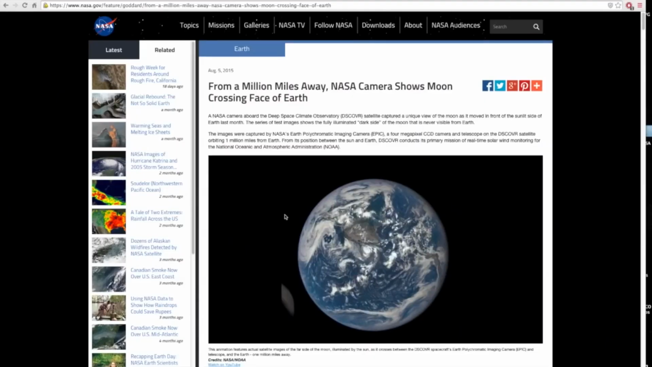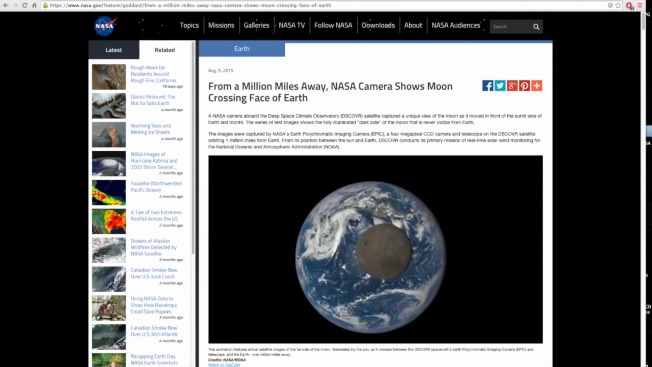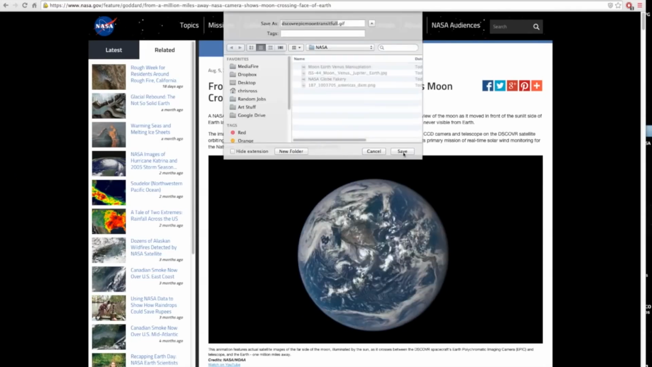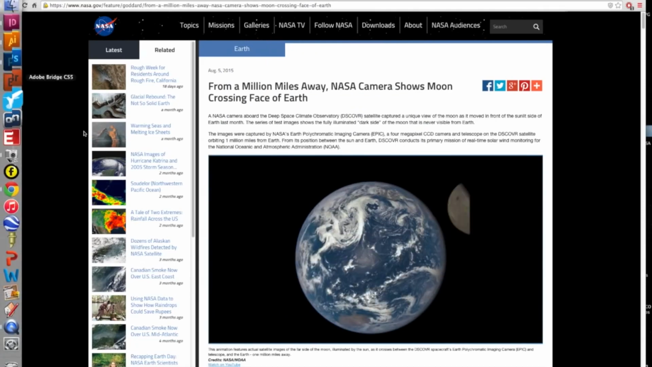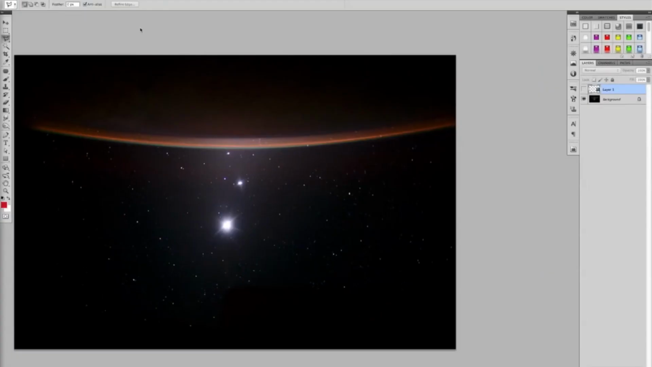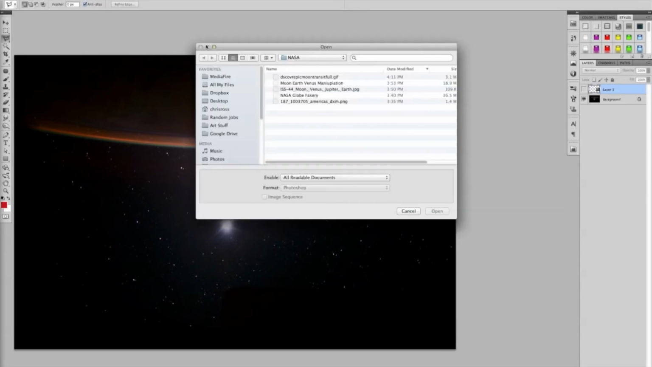All right, let's check this image out here. Everybody might remember this one. This is the famous moon transiting the Earth in front of NASA's Discover satellite that's 1 million miles away, parked out in geosynchronous orbit. Okay, let's right-click this bad boy, put it into Photoshop.